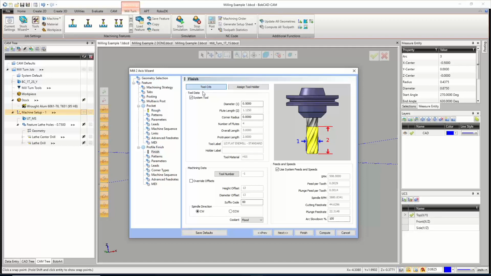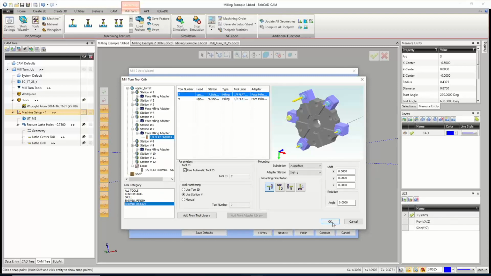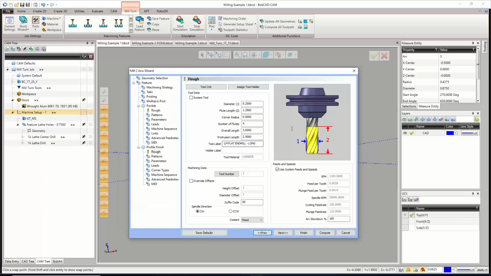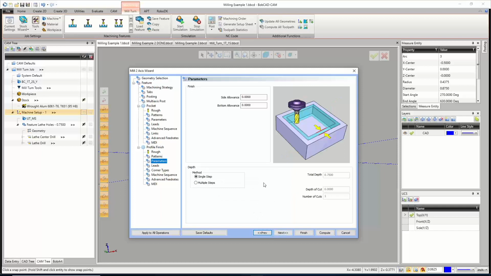So I'm just going to go to the tool crib. I don't have any end mill finishes, so I'm just going to go to my end mill rough, and I'll use my 1/4 inch flat end mill to clean that up. So I'll hit OK, and there's my tool. This is just a finish pass. So the only changes I'm going to make, I'm going to let BobCAD do the compensation for me, but I'm also going to set up a G41 so I can recomp at the machine if needed. Next. For the parameters, I'm going to go full depth, 3/4 of an inch, no allowance. I just want a nice clean wall all the way through.